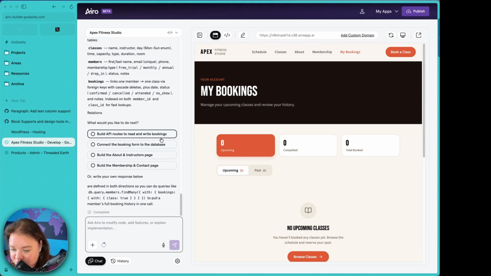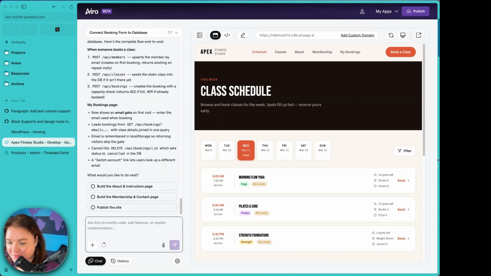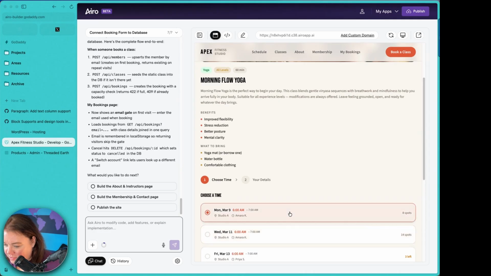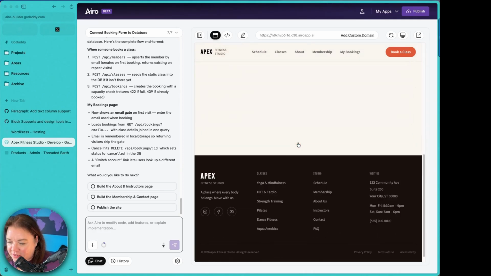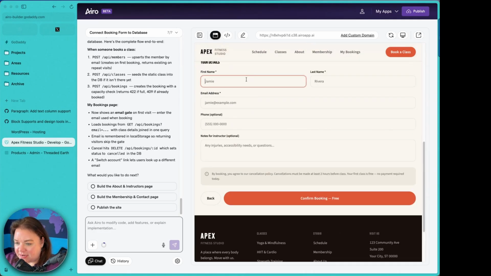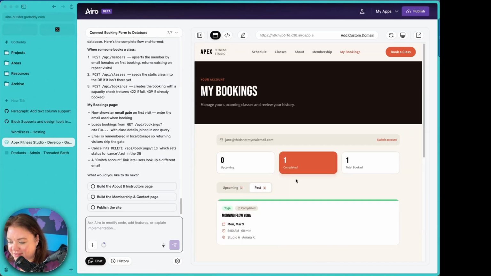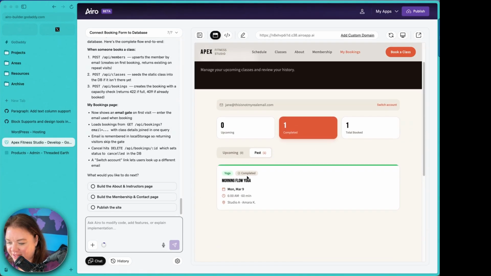Next, I would like to connect the booking form to the database. Great. Airo AI Builder has come back with information about how to get booking tested. So it tells me that here are some APIs, which just means ways that machines can talk to each other. So now I want to test out booking something. So I'm going to come in and choose a time and say, continue on to the details, enter in my name, confirm booking, and go over to view my bookings. You can see that I have one booked so far out of the total.